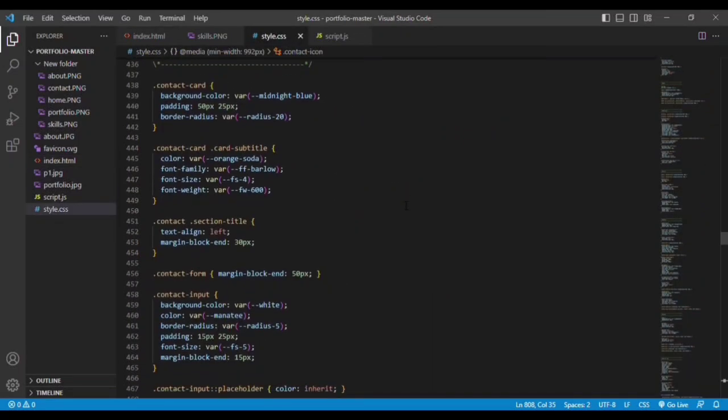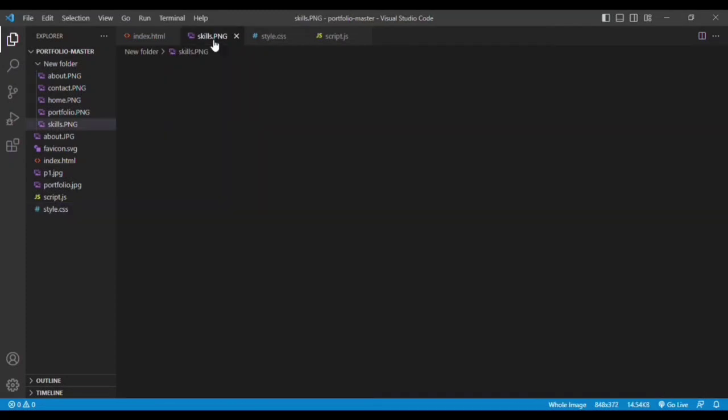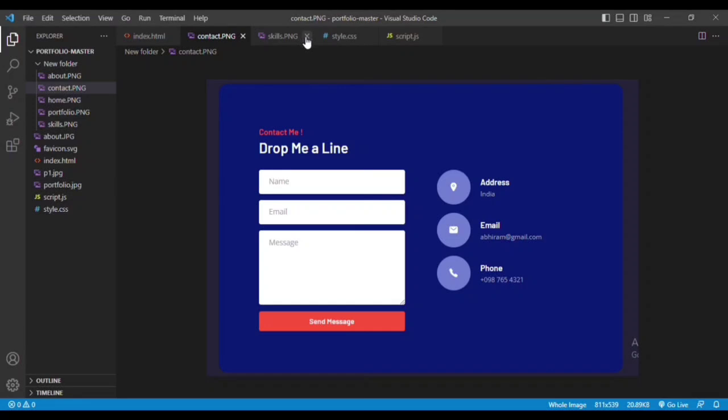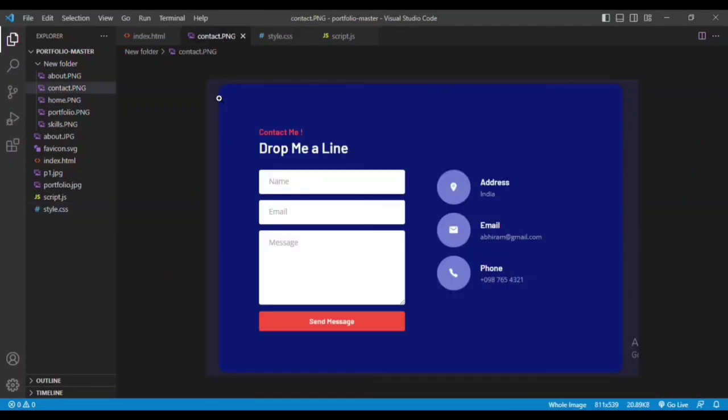Then we can go to the contact CSS. For that, background color is given, padding, and border radius is given to it. You can see this card here, because the contact card has a background to it. Then that card is in card format, and for that we're giving padding as well as border radius. Because of the border radius, we have the curved edges to the contact card.